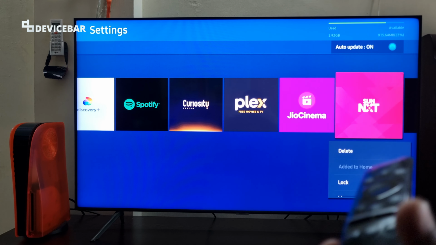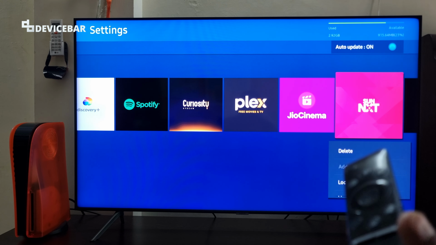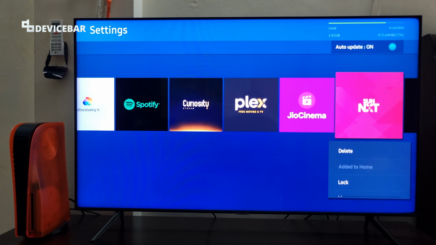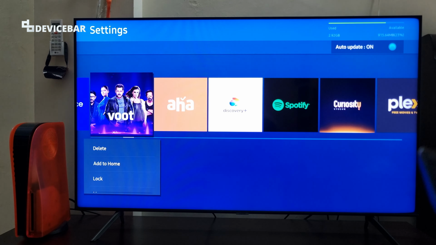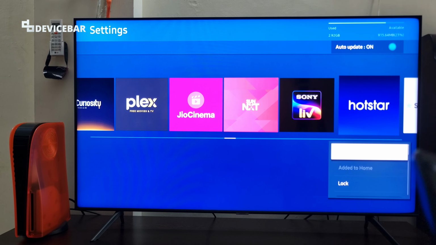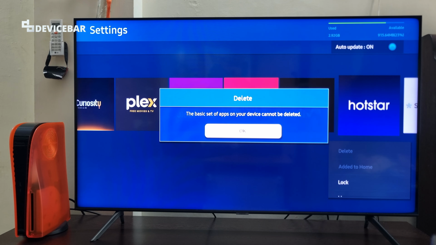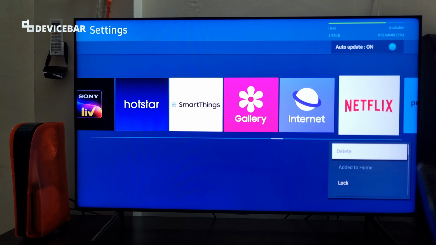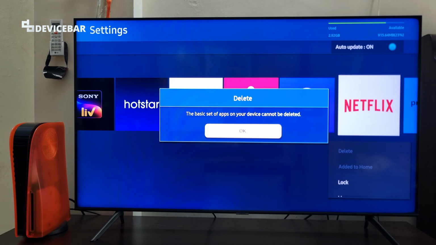That's all. But please do remember that we cannot delete or uninstall certain pre-installed apps on the TV. It could be Samsung apps or it could be apps which are pre-installed on the TV as a part of any promotion or collaboration. For example, I cannot delete this Hotstar app. They say the basic set of apps on your TV cannot be deleted. And just like that, there are certain apps which I cannot delete. Even I can't delete the Netflix app. So this is something you should keep in mind.